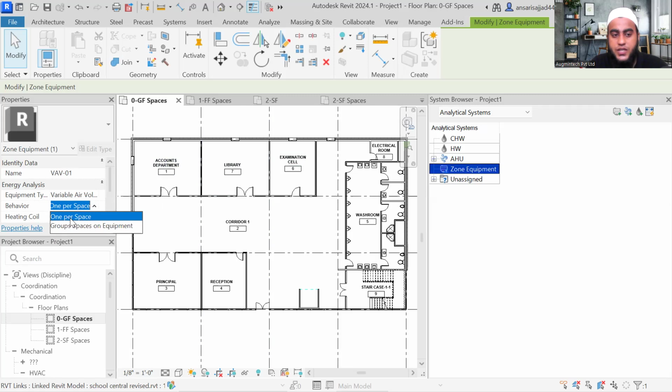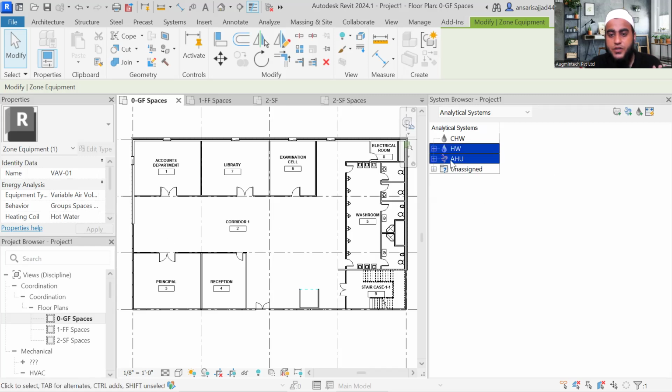If you are defining one zone equipment for one space, at that time you have to select one per space. But here I have told you we have three spaces in one zone. We are defining three spaces. So you have to select group spaces on equipment from here. Heating coil, hot water, and the heating hot water loop we have already defined. The air system is AHU. Okay. These are the things which you have to do. Is it clear? Tell me, please. So see here, chilled water, hot water, and VAV.